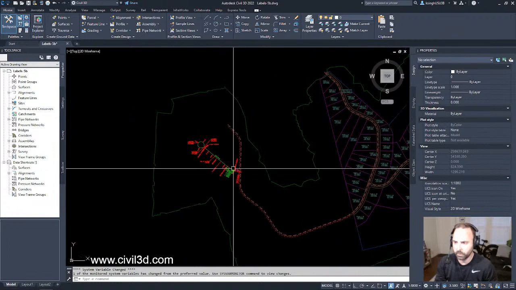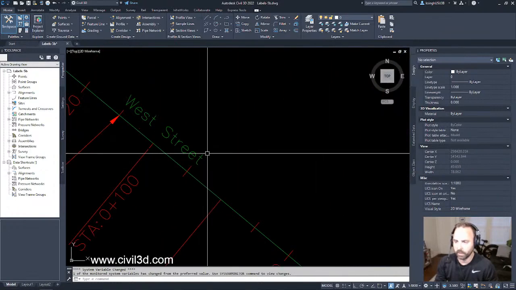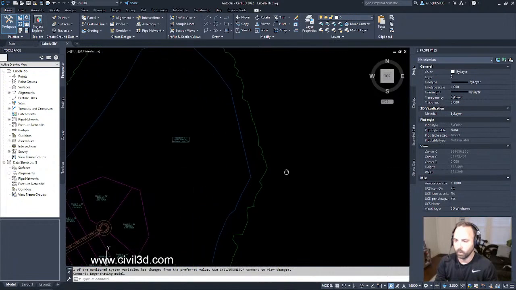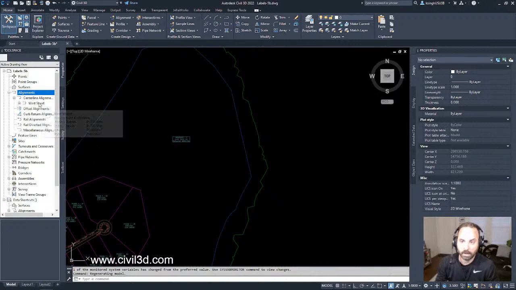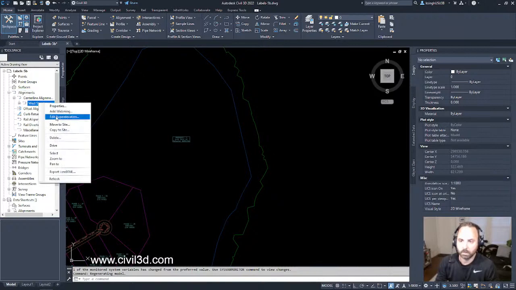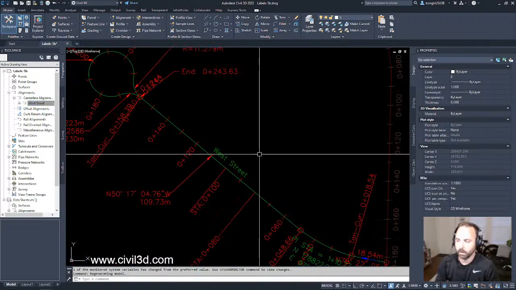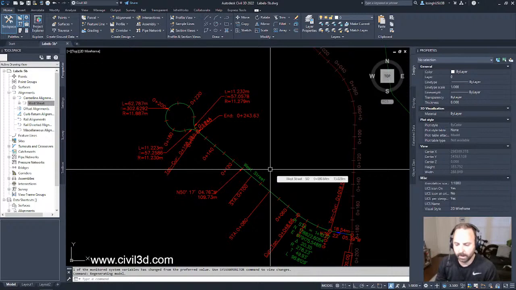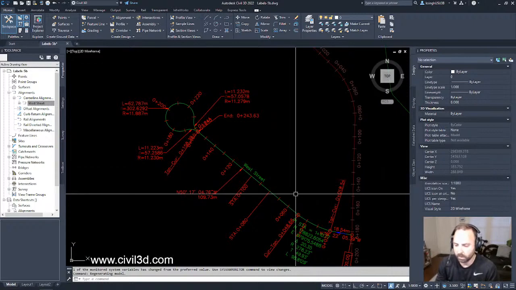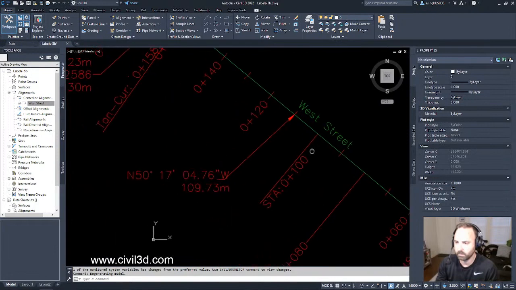Now we're going to zoom into the west alignment, West Street. The way to quickly get to it is to go into your Toolspace under Alignments and expand all of your alignments. Right now we only have West Street. I want to zoom to West Street. Here we go, puts it right into view. Okay, I'm going to zoom and pan to the area between stations 100 and 120, so about roughly right here.